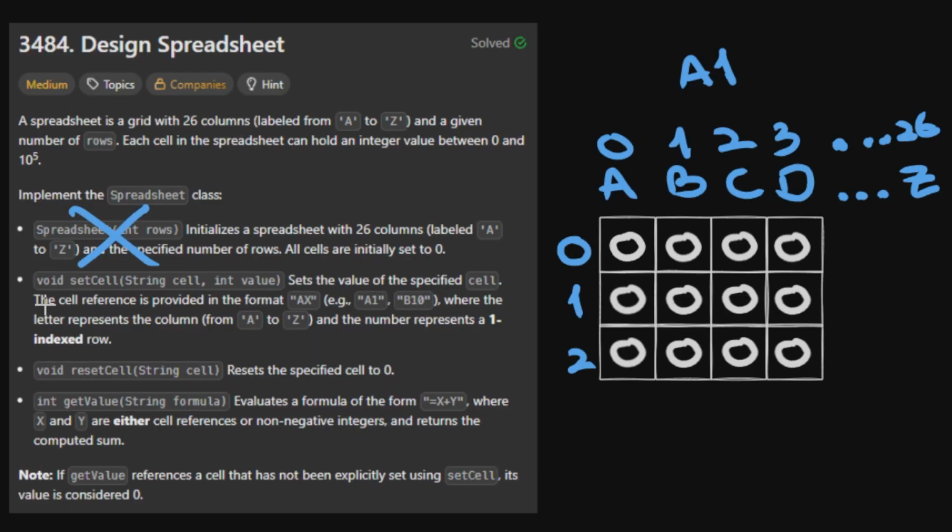So going back to the problem, if we call set cell with A1 and a value of 5, we know that A1 corresponds to the coordinates 1, 0, meaning this cell. So we can replace this with the new value, meaning 5. And if we call reset cell with A1, we know how to get the coordinates for this cell, which is this cell. So we change this back to 0.